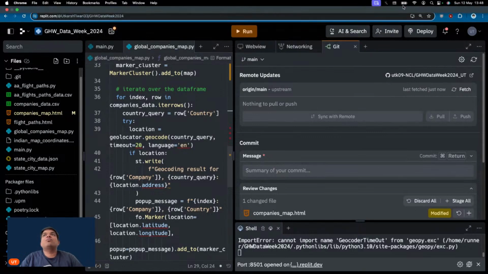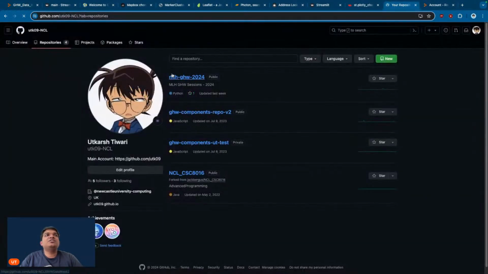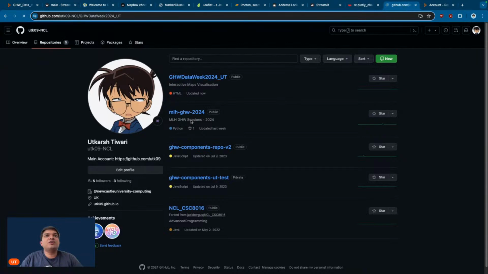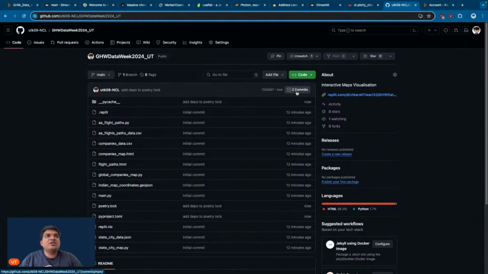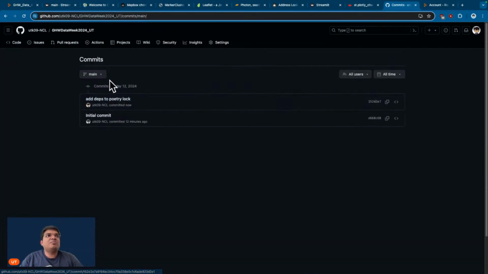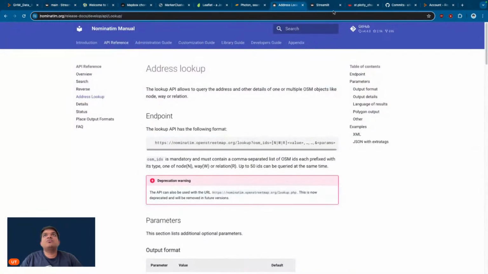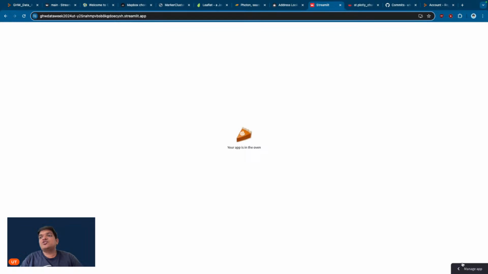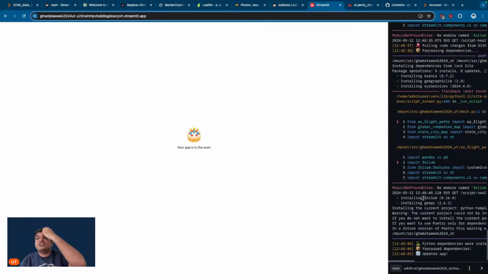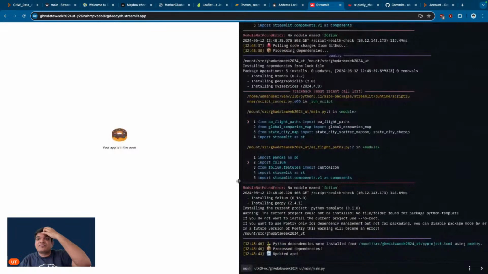And if you go back to your repositories, reload, go here, you can see the latest commit is add deps to poetry lock. And now if I go back to my Streamlit application, it should automatically start pulling because new things have happened. So it should start pulling. Also, a better way would be to create a requirements.txt file if you want. Yeah, that would be nicer.